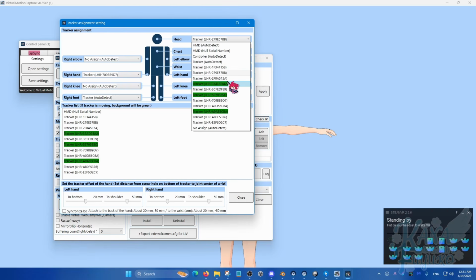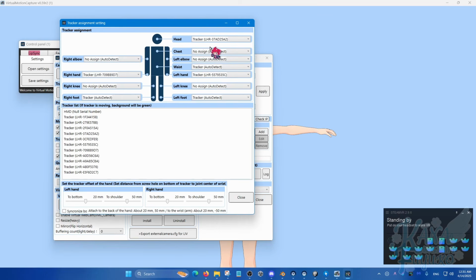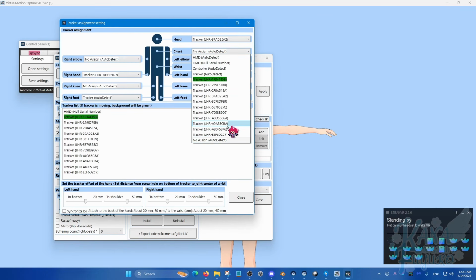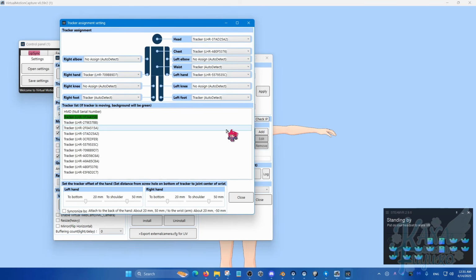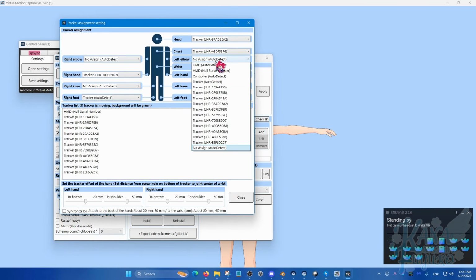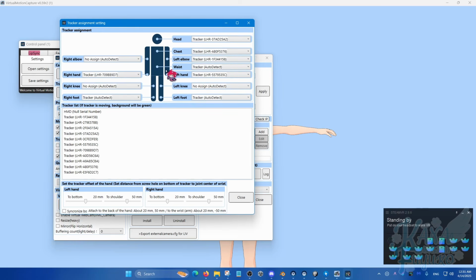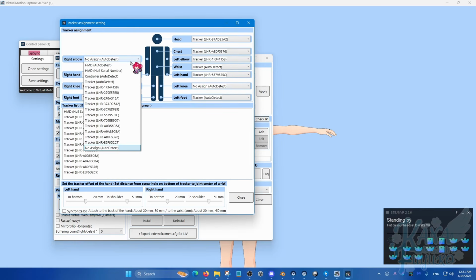For my case, I already know which tracker is which, because I've done this multiple times. But you take your time, shake the tracker, and let's see here. So that one is a B. My left elbow is 1F right here. My right elbow is a D, I think A0.